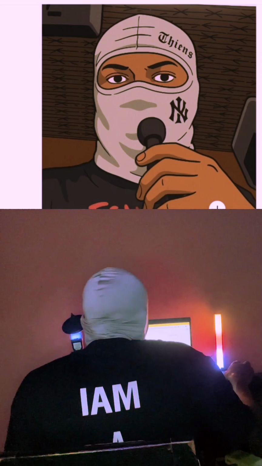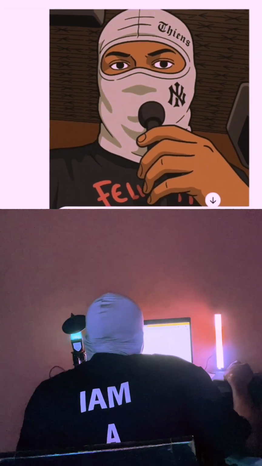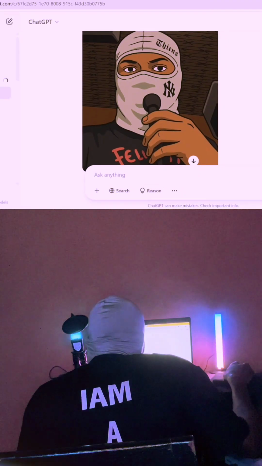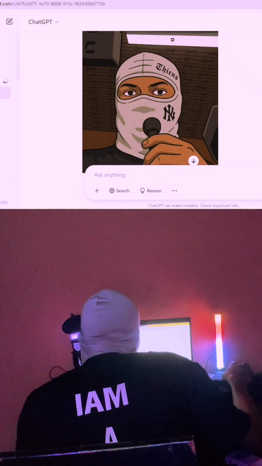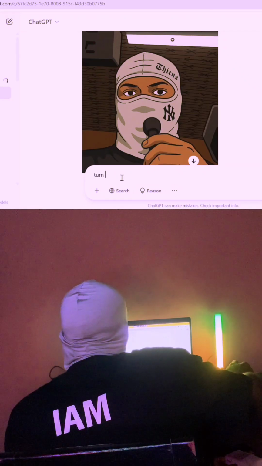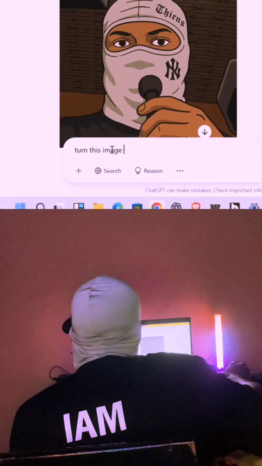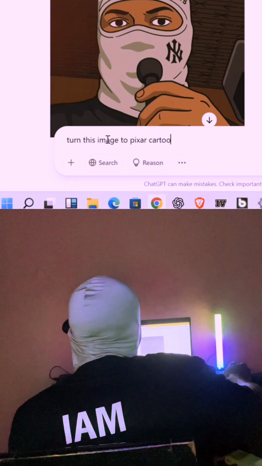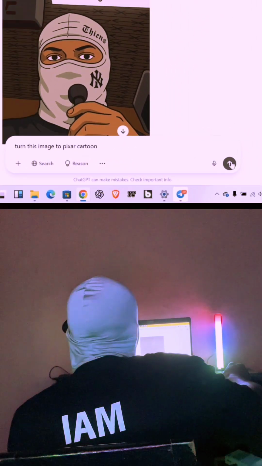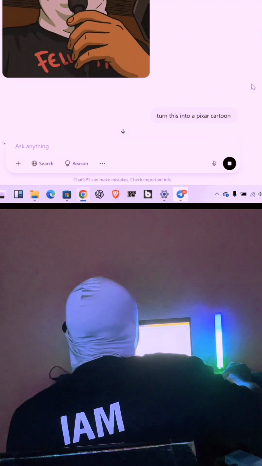Very simple. Immediately you type in that prompt, it will turn the image into this cartoon image. You can get another one if you do it again, a different kind of cartoon. So we'll do another one. Turn this image to pizza cartoon. Then you just click on this arrow too, and wait for it to load.